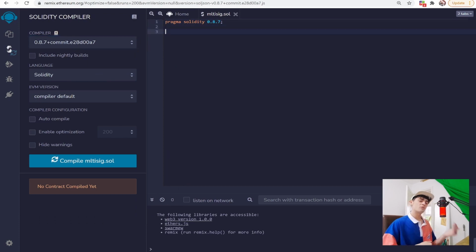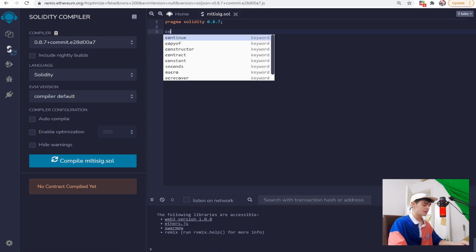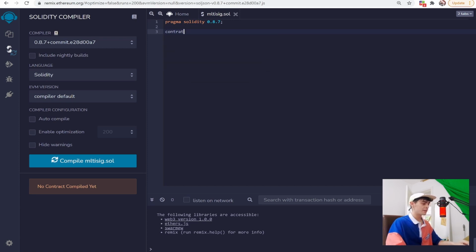And then the second thing that we need to do before we can start writing our contract is we actually need to declare a contract itself. So to do that, we can type contract, and then we can give it a name. So I'm going to call it Multisig.